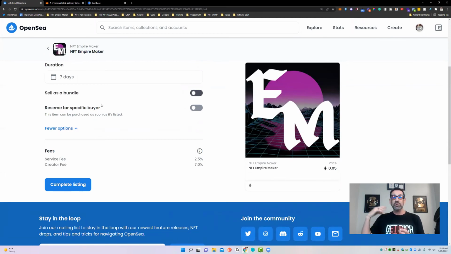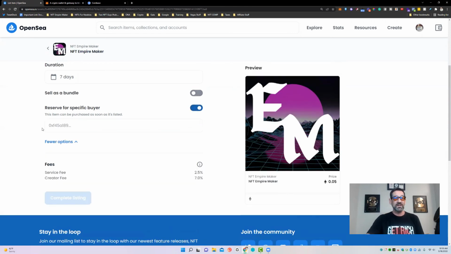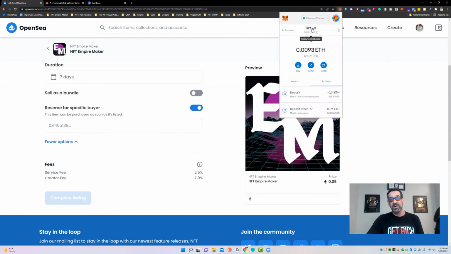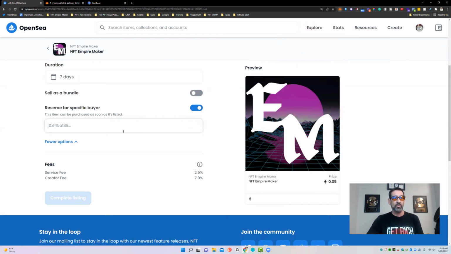Now, next thing is we have a specific buyer. So say someone that you specifically want to sell this to. You don't want anyone else to, but you still want to be able to upload it and let everything happen, all the fees and everything, on OpenSea, so that the payments are taken care of. You flip this, and then you'll put their wallet address. Remember, you go to their MetaMask, you go to this middle one right here, you'll have them send it, and then you'll put that right there.